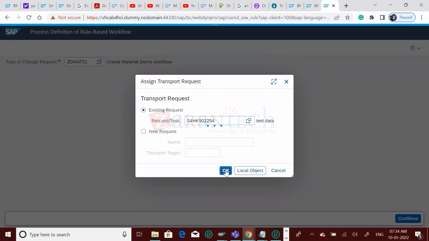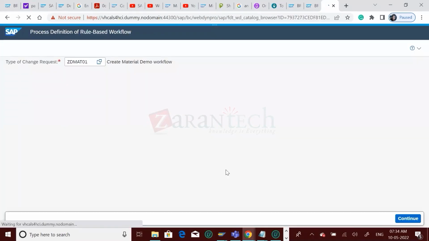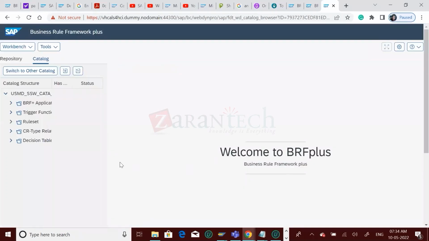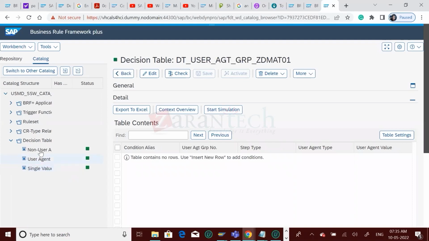Getting the points, right? From where we are navigating. Yeah. So this will come where you will design your workflow basically. While designing, you have three decision tables. Okay, these are the decision tables. So what are the three decision tables? One is single value, one is user agent, one is non-user agent. So what is single value? What is non-user agent? What is user agent? Can anybody tell?